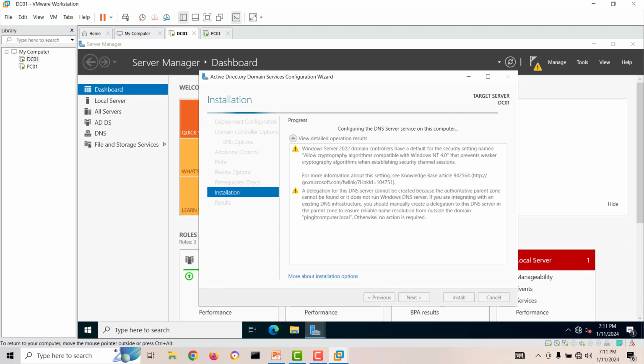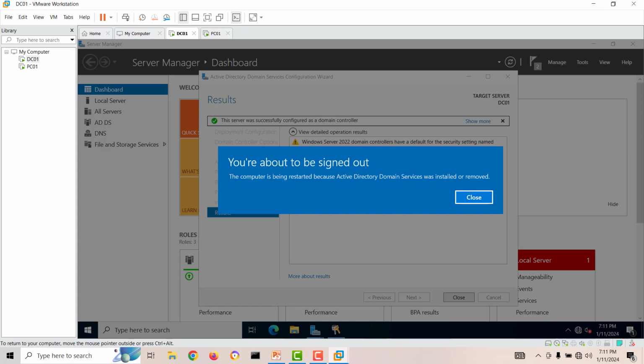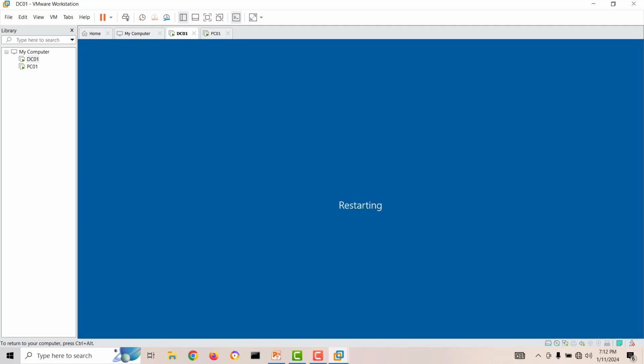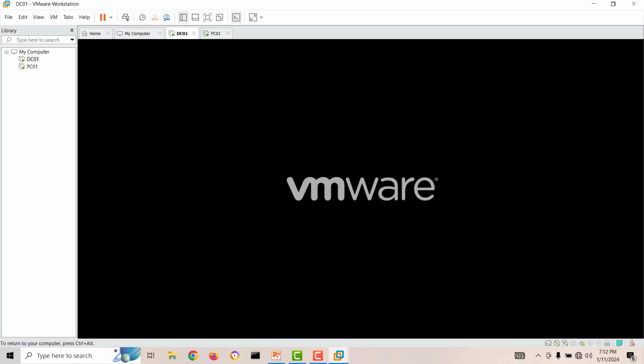See, the progress is changing, configuring the DNS server services on this computer, and it will do everything one by one. When it's completed, see, it's completed. It says you will be signed out, and when we close, it will automatically restart. Give it a little time because Active Directory is ready. See, it's automatically restarting, and now the local user will not be there. We will log in as a domain administrator.